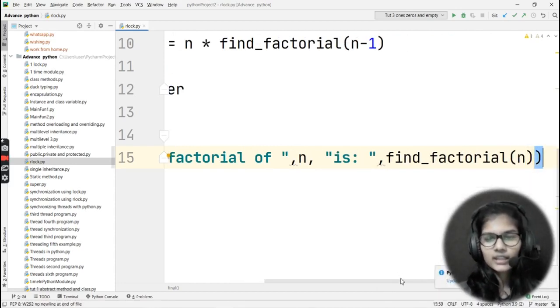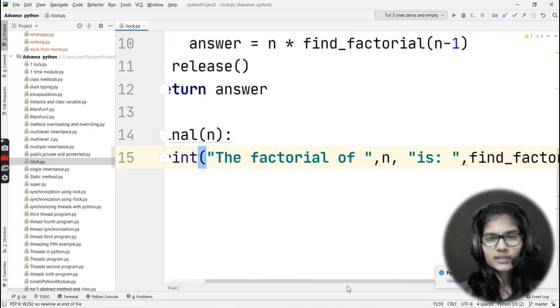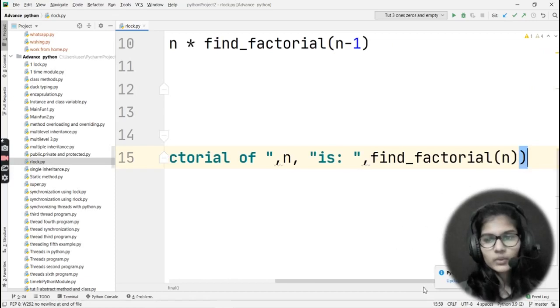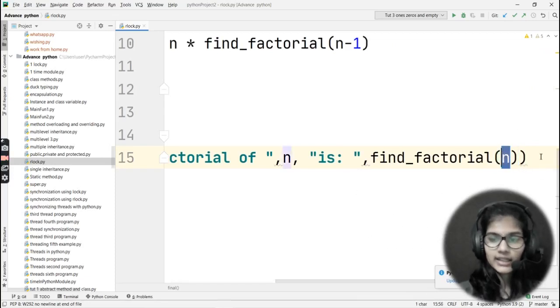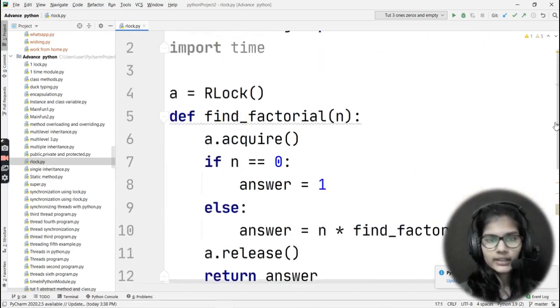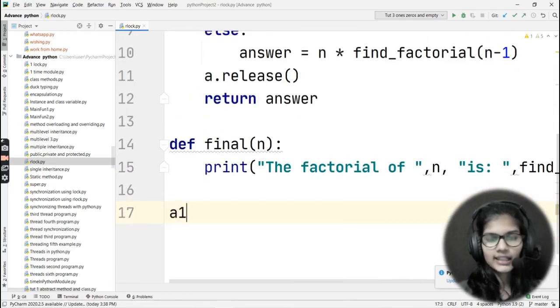So inside this statement I used a print statement. In that I have written the factorial of n is, and find_factorial, and into the bracket I have written n. Come on to the next line here. Now I'll be making the threads. I'll be making the threads here. What I had taken here was a, all set. I'll just take, let's say, a1.